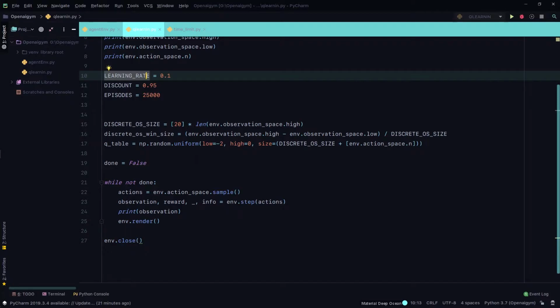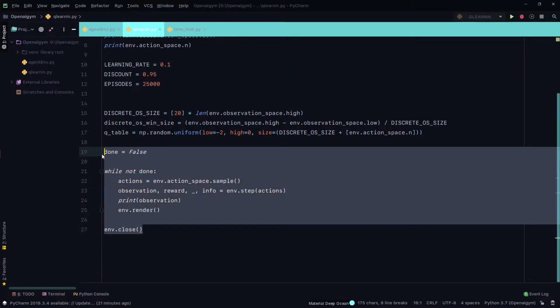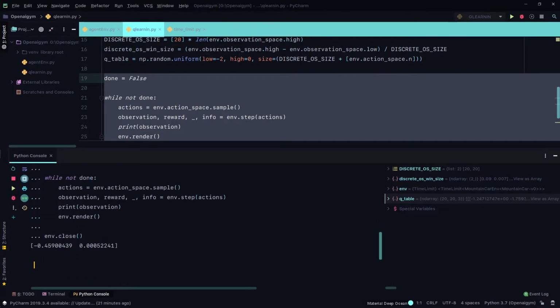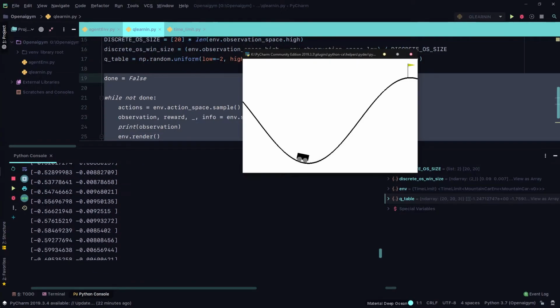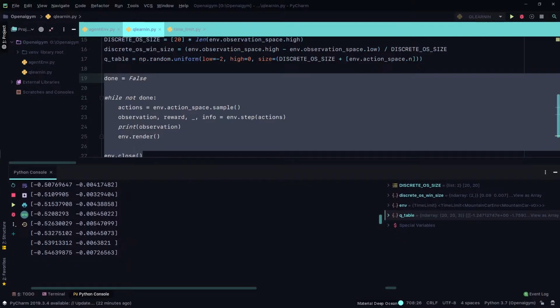Let me just go ahead and print out the observation. As you can see right off the bat, these are all the observations, right? Observation is something like the state, the state of the agent at a given time. So we have to use this.